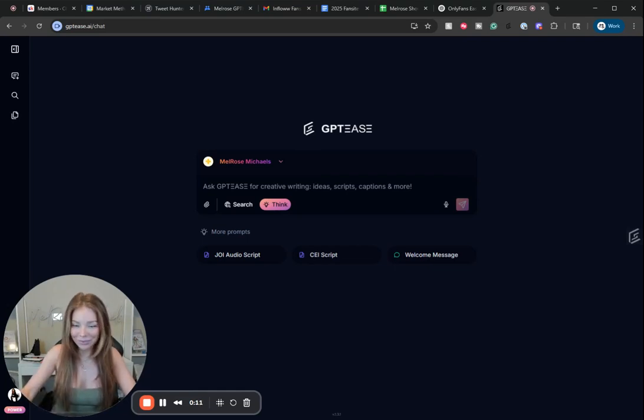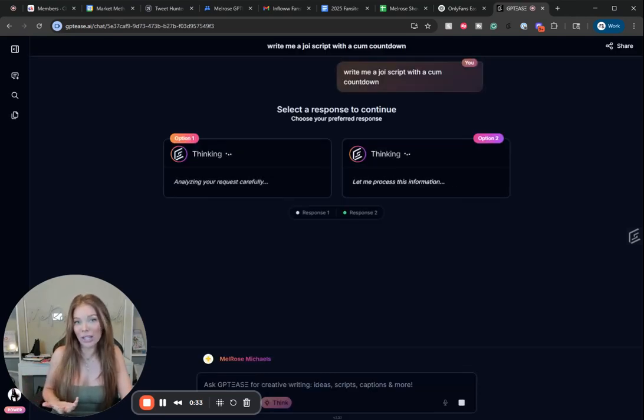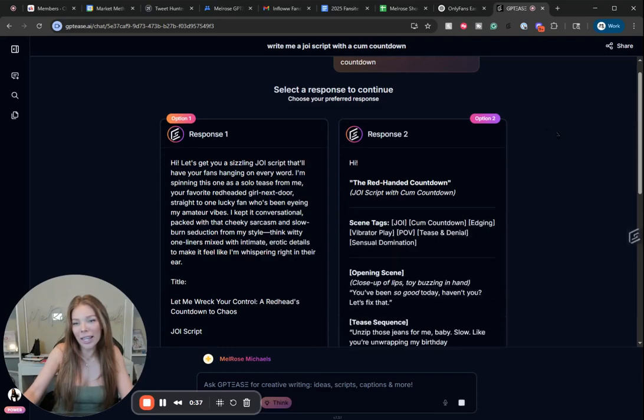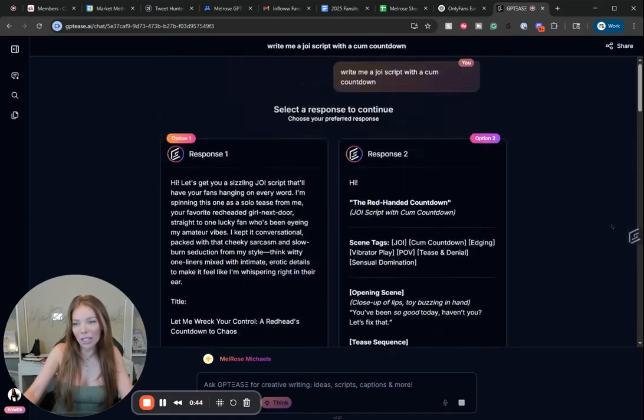Let's get into it. I'm currently looking at GPTease in dark mode, and you can toggle this in your settings, but if I go into the prompt box and ask for a script, the first thing you're going to notice when I send it is that GPTease has this new refreshed look. The prompt that you send is in this pink gradient at the top right, and then you have this refreshed UI UX design to go through for your option 1 and your option 2.